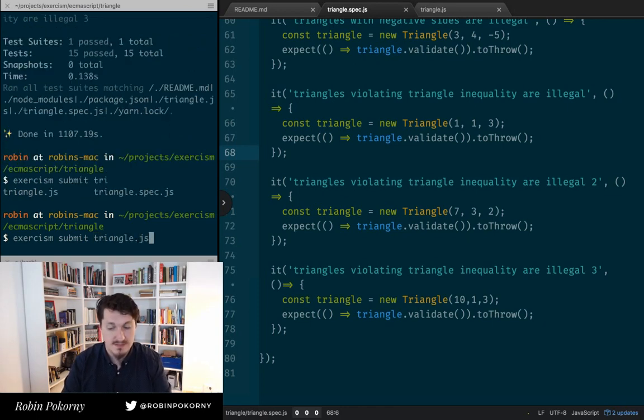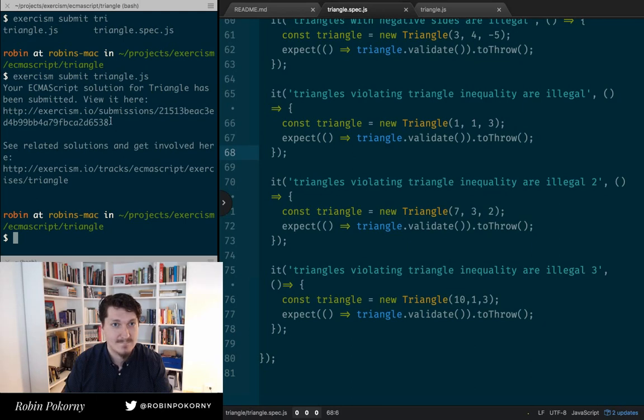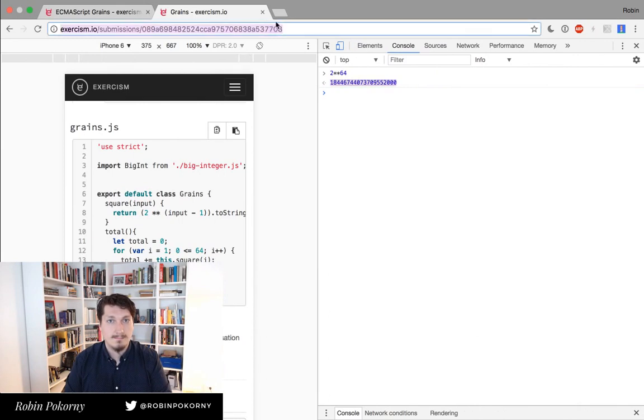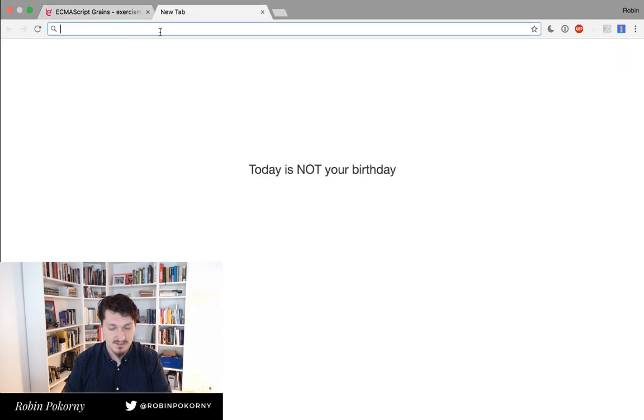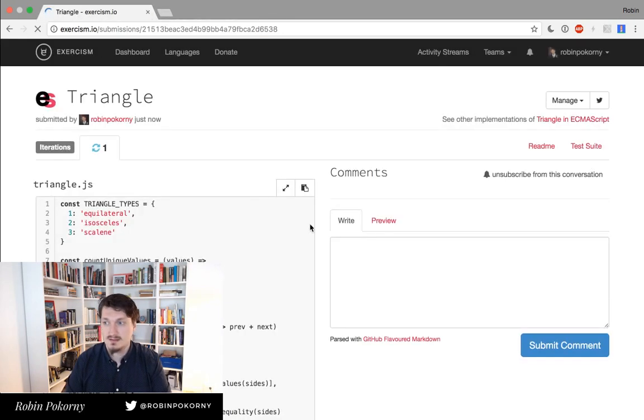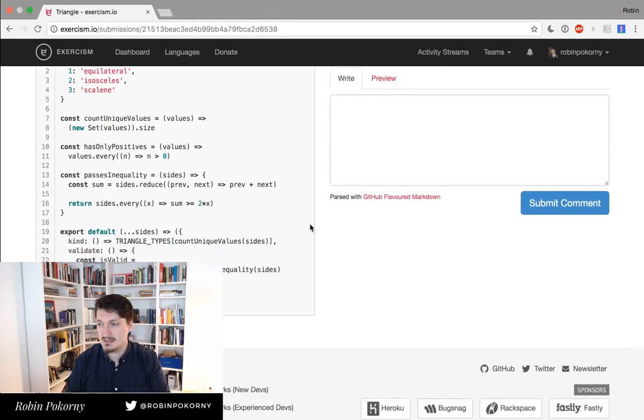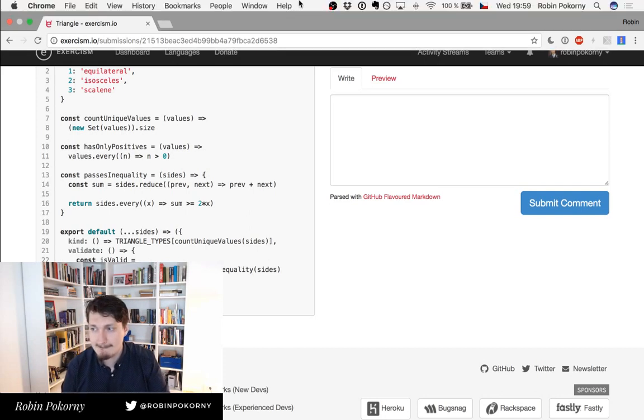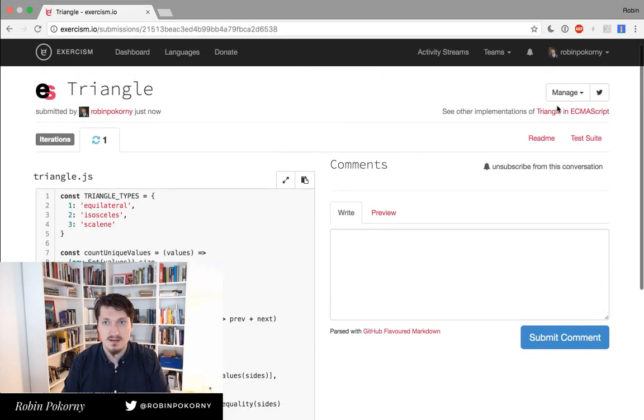Triangle.js. So I will pass the solution to the chat again, so you can see it. Post. Very nice. And let's see. Yeah, so we have that. Nice. And let's see the other implementations.